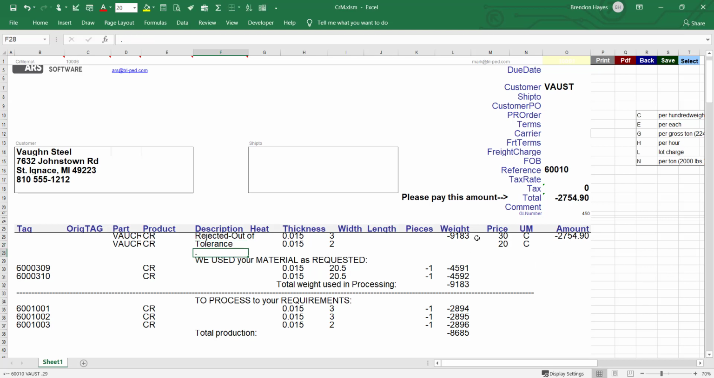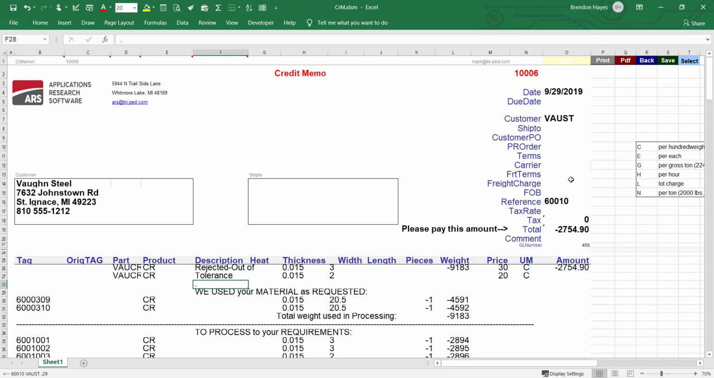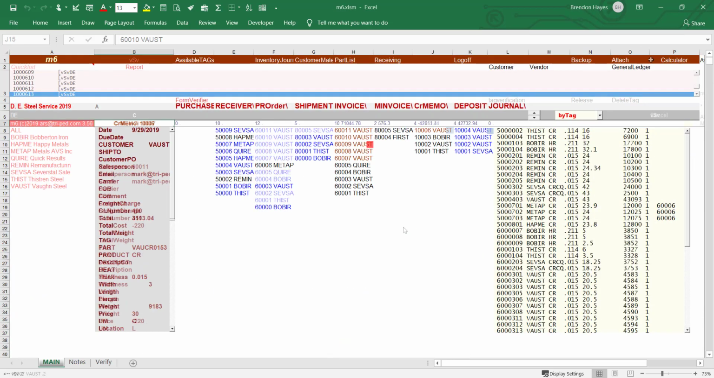Next, I will go along the information verifying that the weight and prices are correct. Once I verify that these are correct, I will go up to the top and save the form. And then to return to the M6 panel, I will hit back.